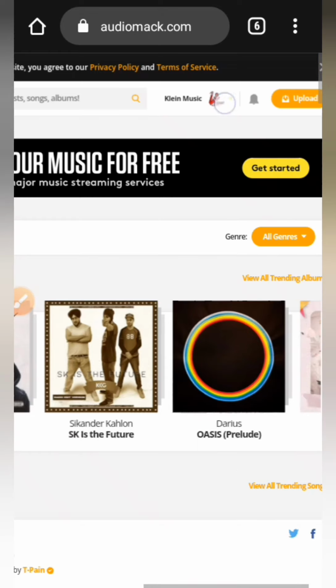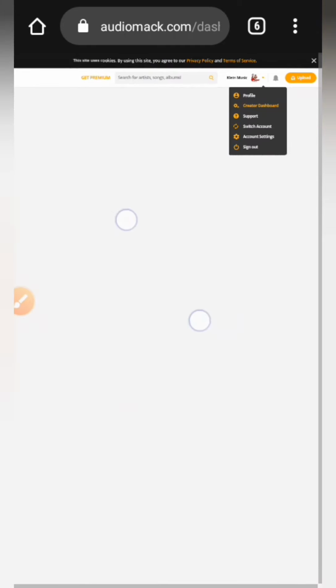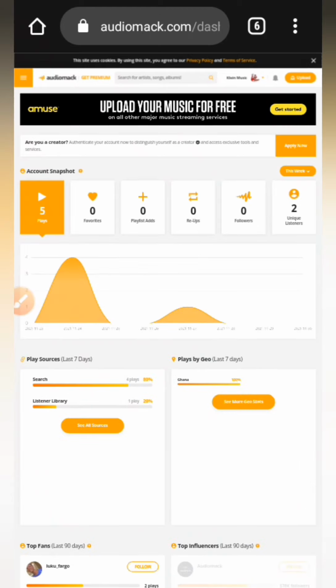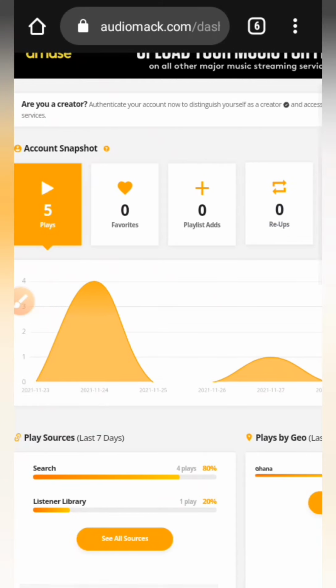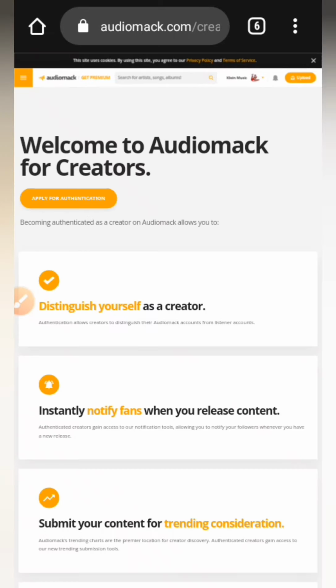You can see there's a drop down over here beside your name. You click on the drop down and the next thing you click on is the creator dashboard. Okay, it's loading. It has come up. Now the first thing at the top is, are you a creator? Authenticate your account now to distinguish yourself as a creator and access exclusive tools and services. What you do next is click on apply now to apply as a creator.